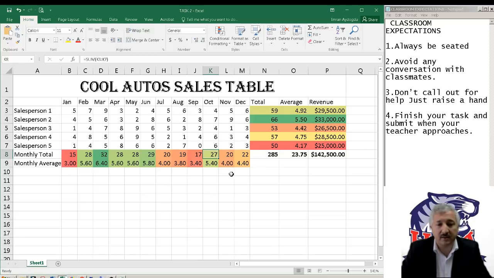So we have a color scale, as you see, to show the greener the better, the redder the worse. So the higher is better, of course. And this other row represents the average sales for each month, not each person. So in January, the people sold three cars each on average. They sold different numbers, of course, but the average sale for each person is three. And as I said, the greener the better. You can choose a different color scale. I'm going to show you that.